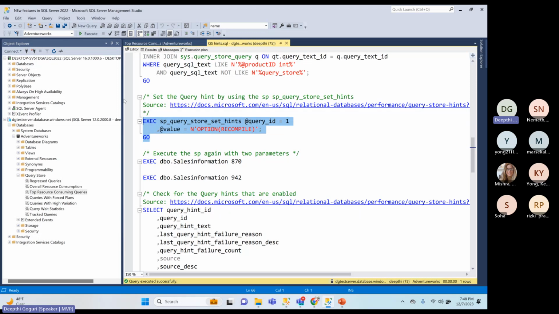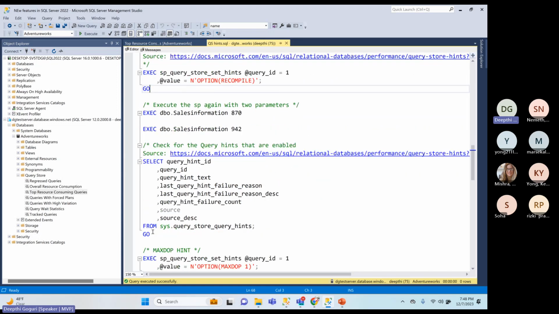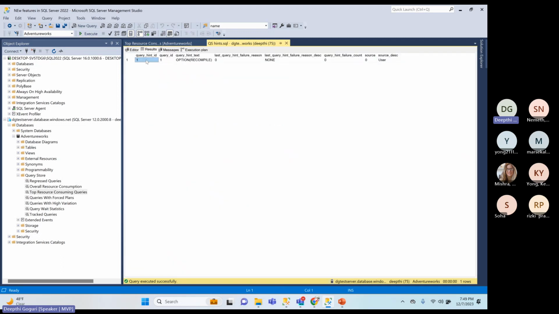So by executing this, it will save this hint inside the query store, so that the next time you run the query, it will always take the query hint into consideration and use that hint on top of your query plan and take action upon that. Now, once I did that, I can execute this view to see what hints are active. On query ID 1, there is query hint ID 1, and the option we are using is recompile. That's the hint that is currently active on this query ID 1.